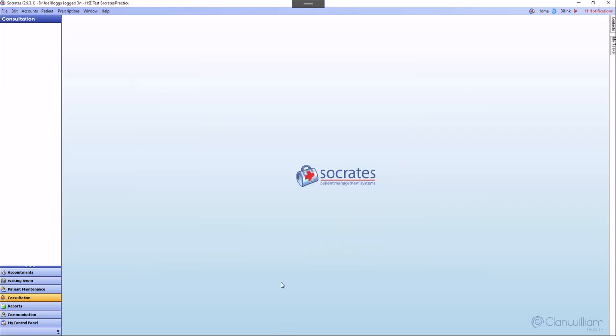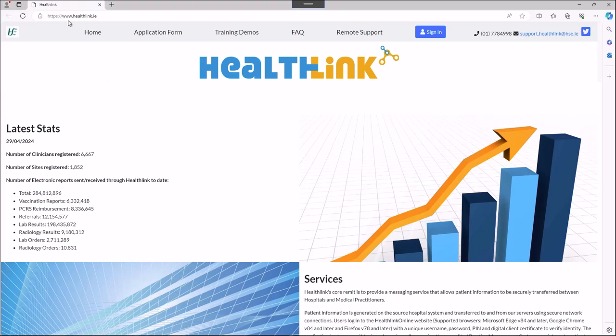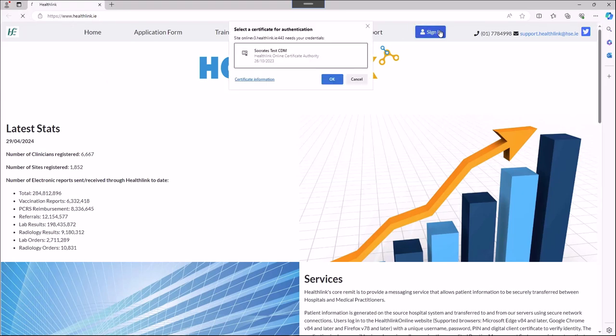Next thing, you need a HealthLink certificate. If you're not sure you have a HealthLink certificate, you can go to the HealthLink website, www.healthlink.ie, and click on Sign In. If you don't have a HealthLink certificate, this window will not come up for you. You should see the name of your practice and it says HealthLink Certificate and when your cert expires.